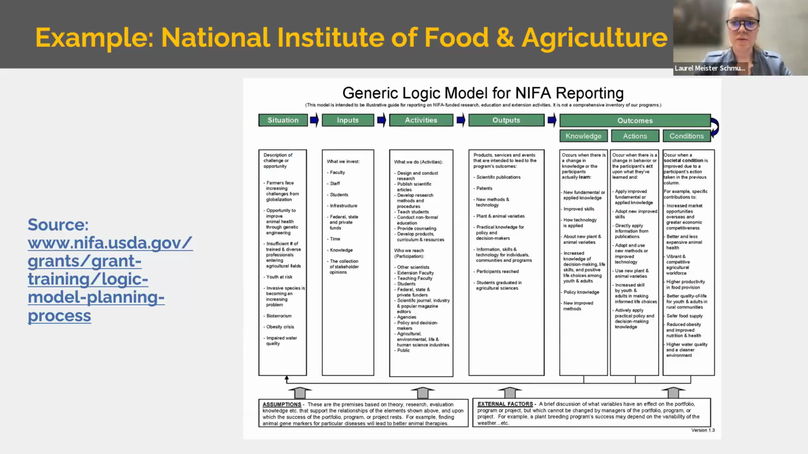Here's an example from the U.S. Department of Agriculture's National Institute of Food and Agriculture, NIFA, and it funds a variety of agricultural research, education, and extension programs. So according to their website, they really think about logic models as serving a few different purposes. It clarifies the linkages between their investments and the actual activities, outputs, or outcomes expected of these various programs or grants that they're funding. Logic models for them also communicate externally about the rationale and activities and expected results of the policy, program, or initiative.